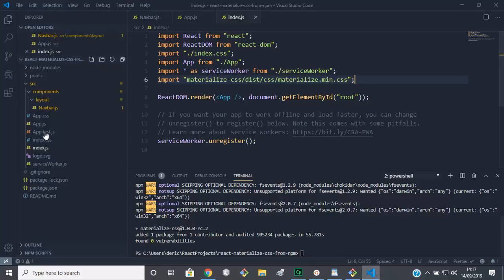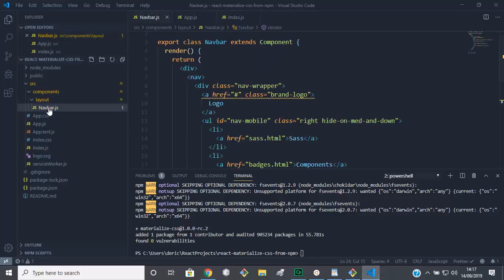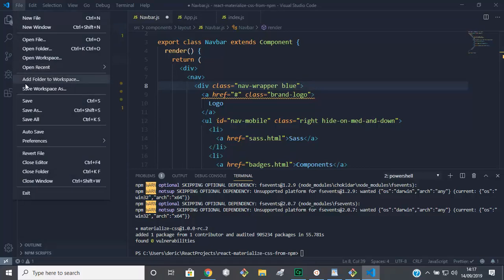Okay, so let us make our navbar look a bit prettier, a little bit. Then we want the color blue. Save that. Is it going to be blue?